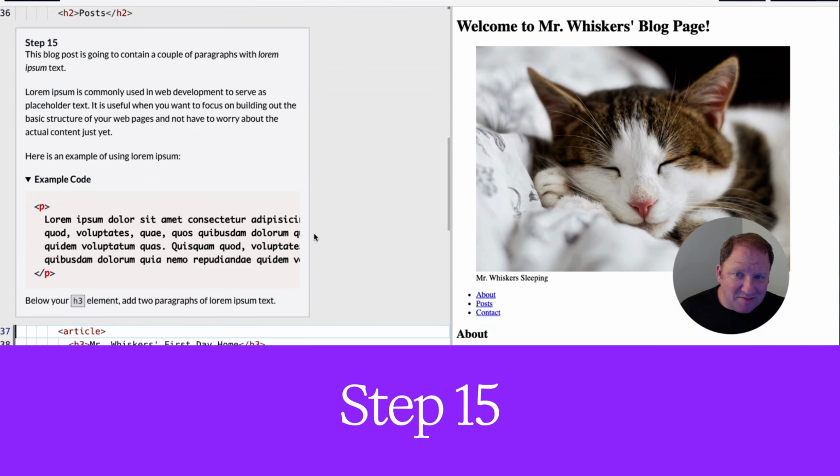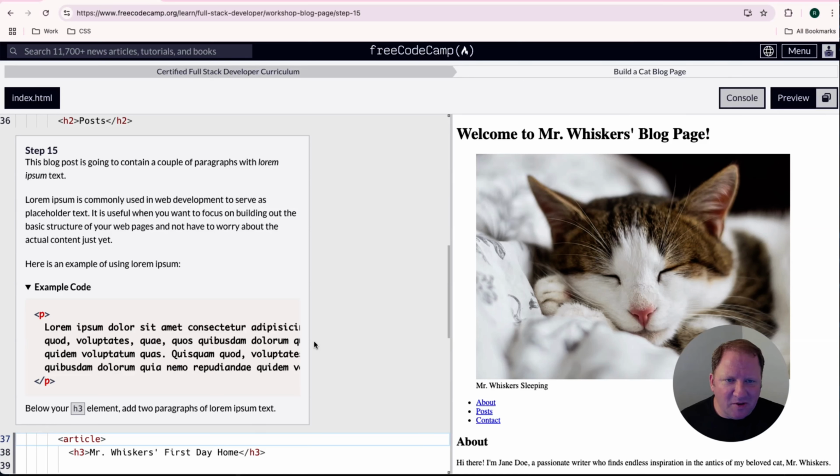All right, we are on step number 15 here of the Build a Cat blog page for FreeCodeCamp, and it's wanting us to add a couple paragraph tags on our article here, and it needs to have filler text with lorem ipsum. Now, filler text just allows you as a developer to see what things look like if you were to have some paragraphs put in there.